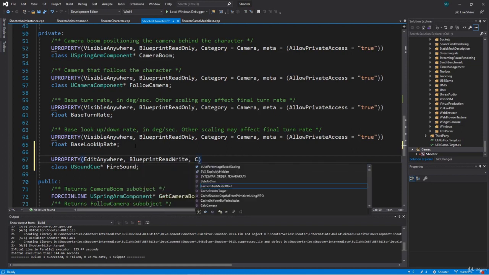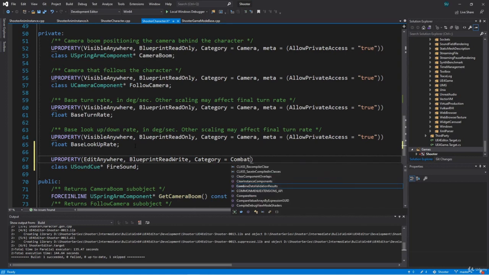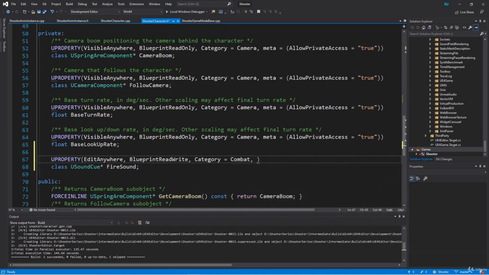Let's make a category called Combat, where all the combat variables will go. And because this is a private variable, and we're making it EditAnywhere and BlueprintReadWrite, we need the meta AllowPrivateAccess equals true specifier. So we'll add that as well. We're making it EditAnywhere because we want to set the sound cue in the blueprint.